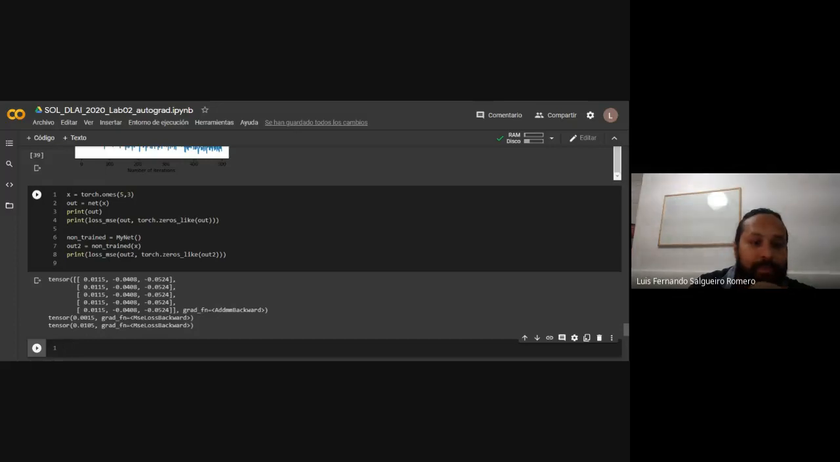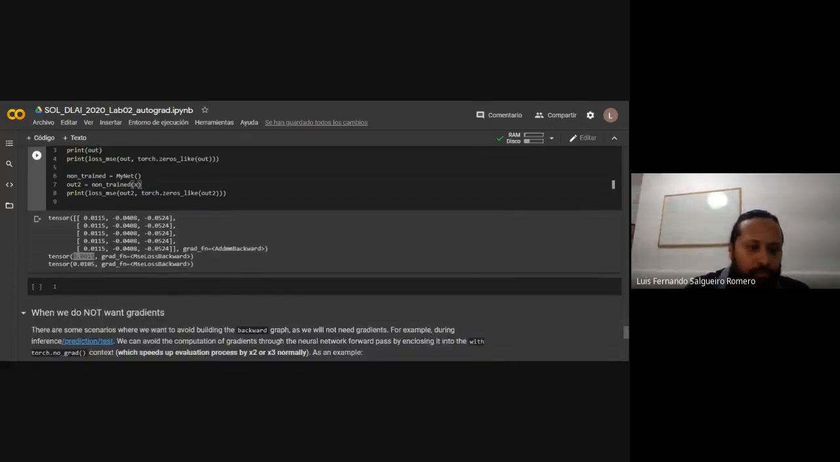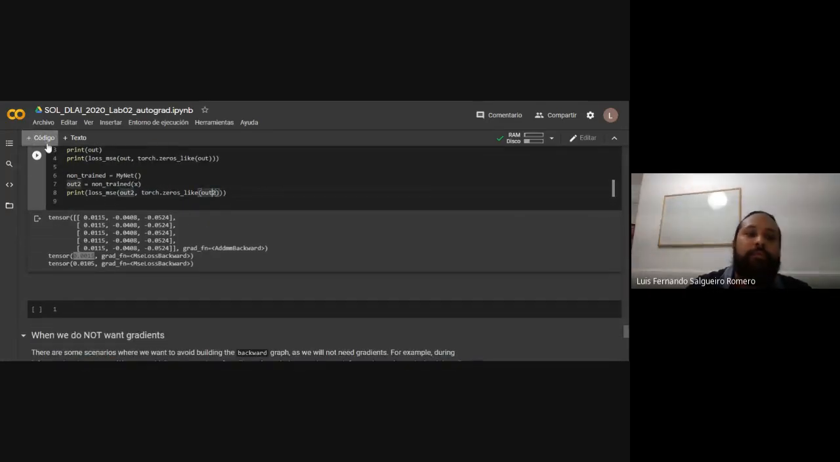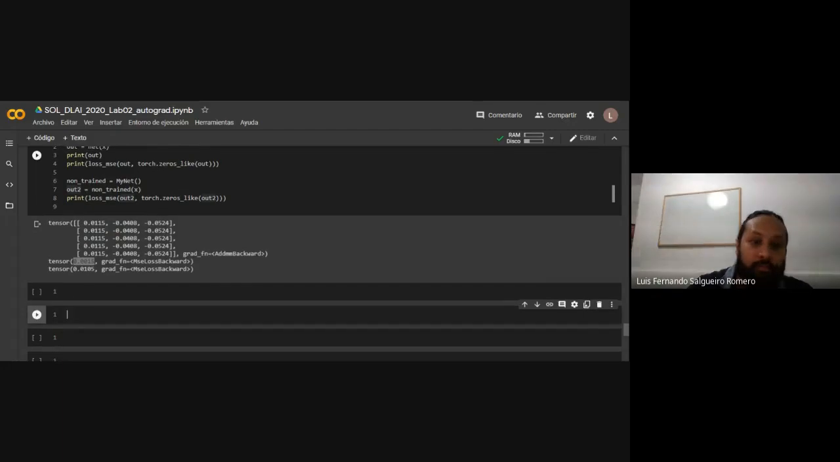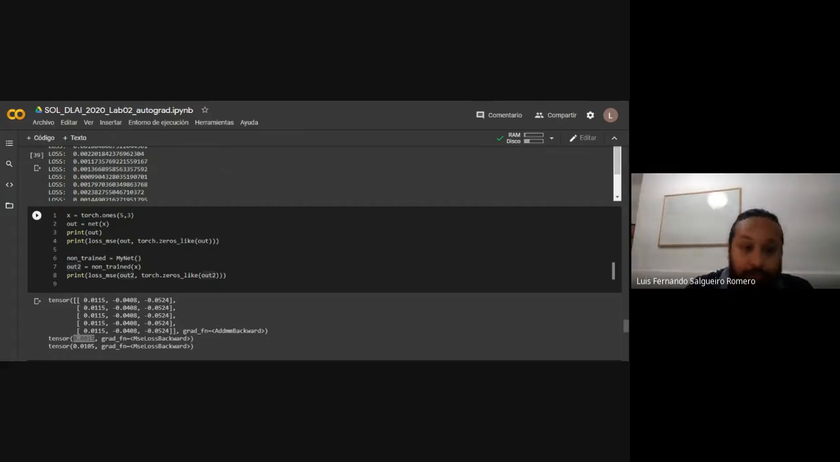We can see that with the non-trained network, the loss is bigger, right? And that's because we just did a toy example, and there are a lot of ways to do it more properly. You will see in a further class how this should be done, right? For this toy example, you can see that our trained network is working. If we train for more time, we should decrease this value.